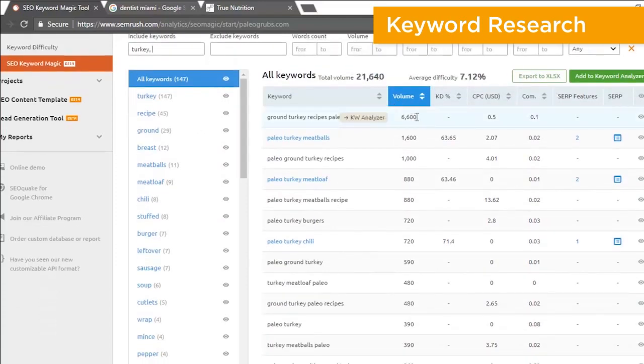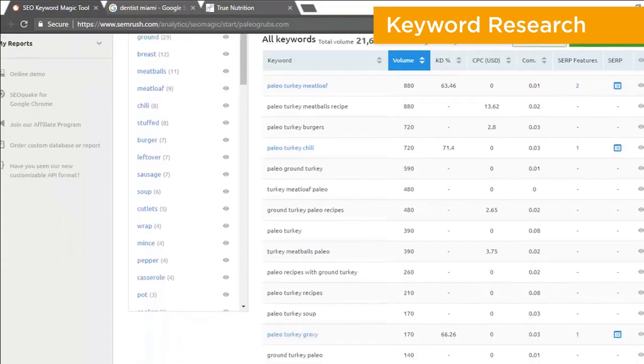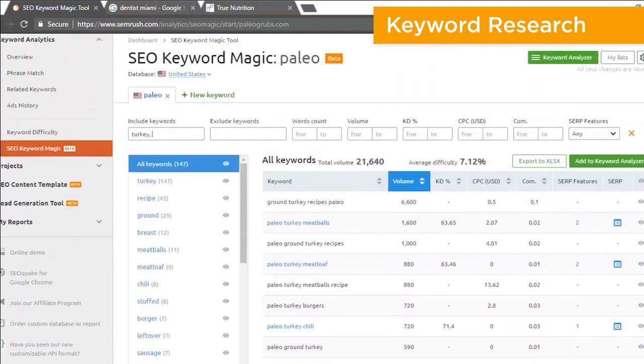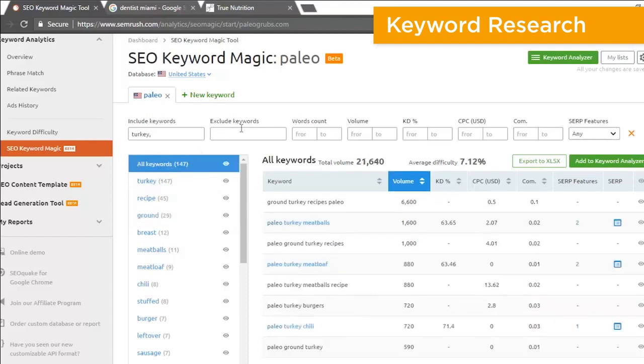6,600 searches a month for ground turkey recipes paleo. Low competition score, no keyword difficulty. Turkey meatballs, turkey burgers. You can filter on the categories on the left hand side. So this is only ground turkey within the paleo seed keyword. We can exclude keywords, so maybe free we could exclude. It hasn't made any difference at all in this case, but you can see what I'm talking about.